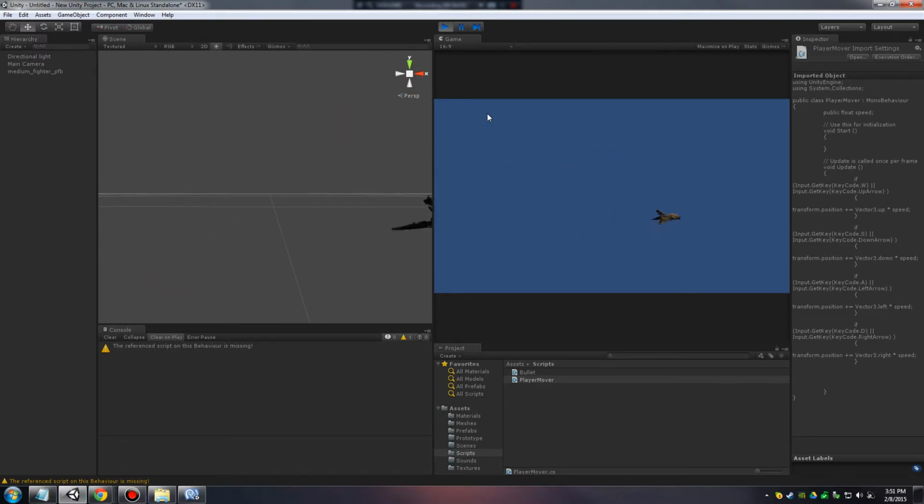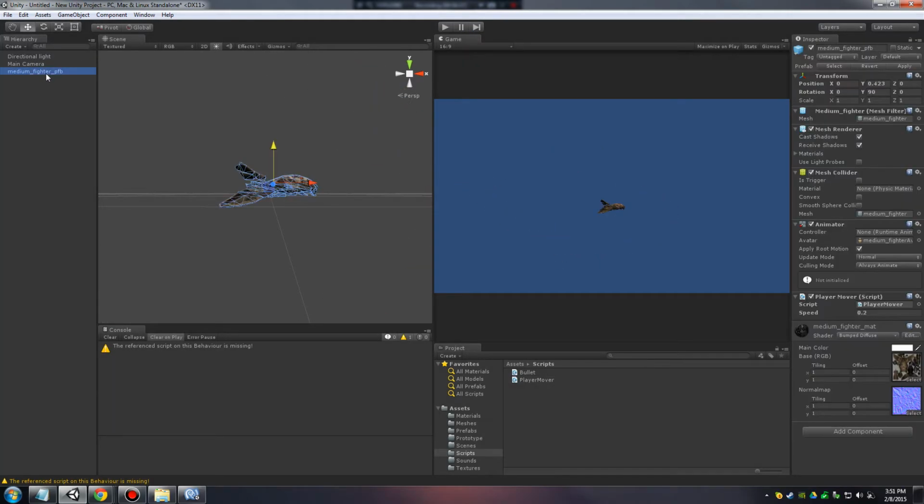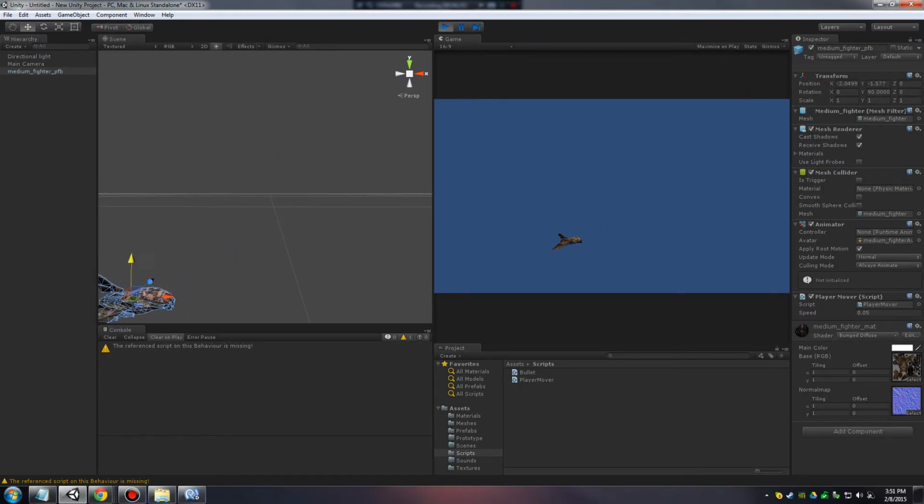My ship can now move in all 4 directions. 8 directions if you count holding down 2 keys at the same time. Very similar to what you'll find in a lot of video games. I can even select my ship and change the value of my speed to make it go slower if I want. So at 0.05, my ship moves slower.